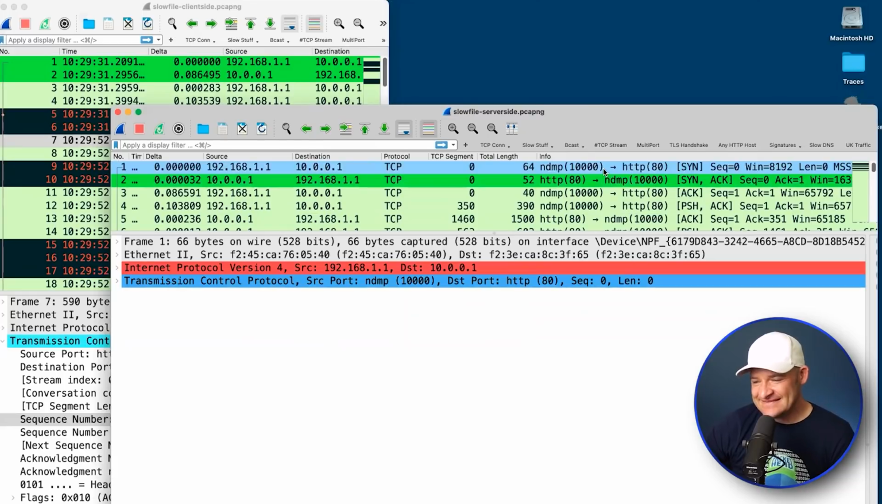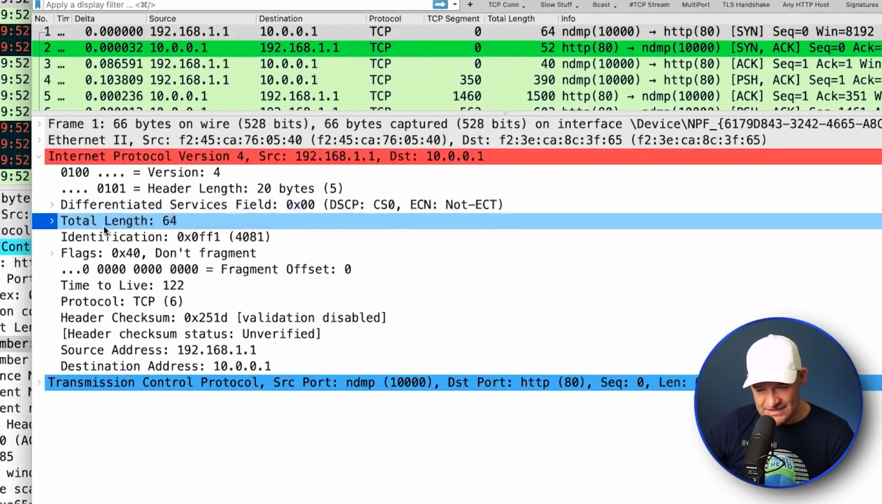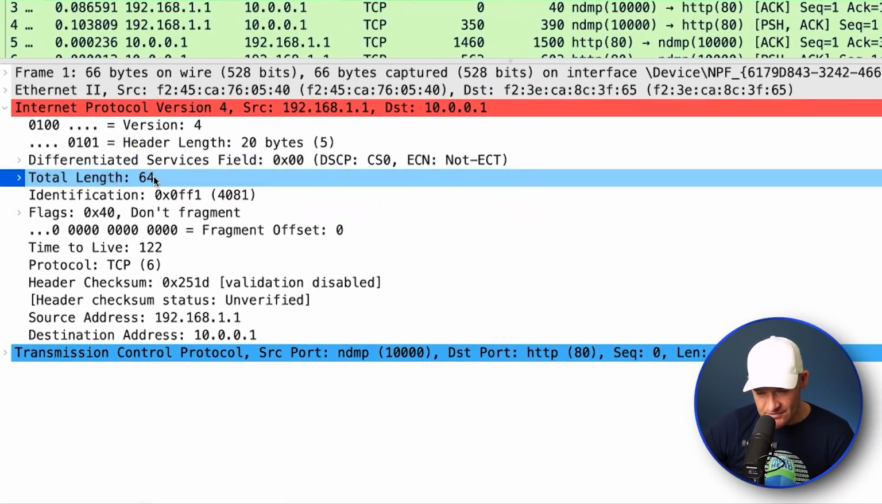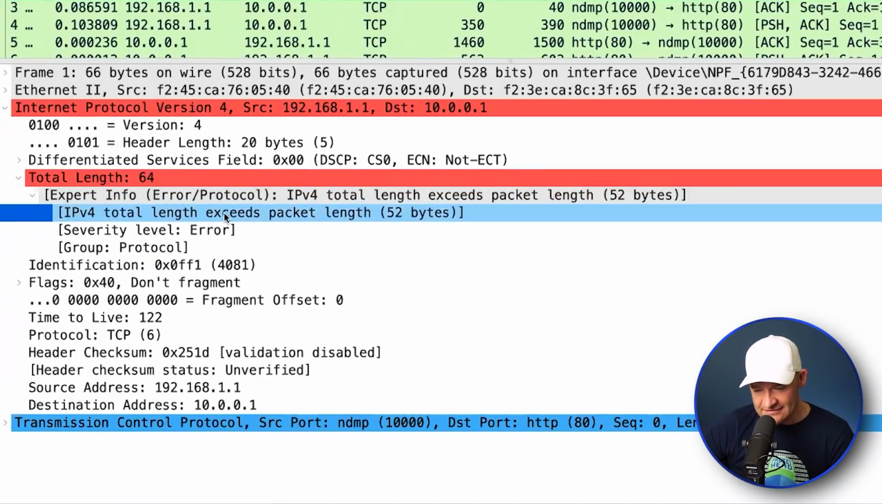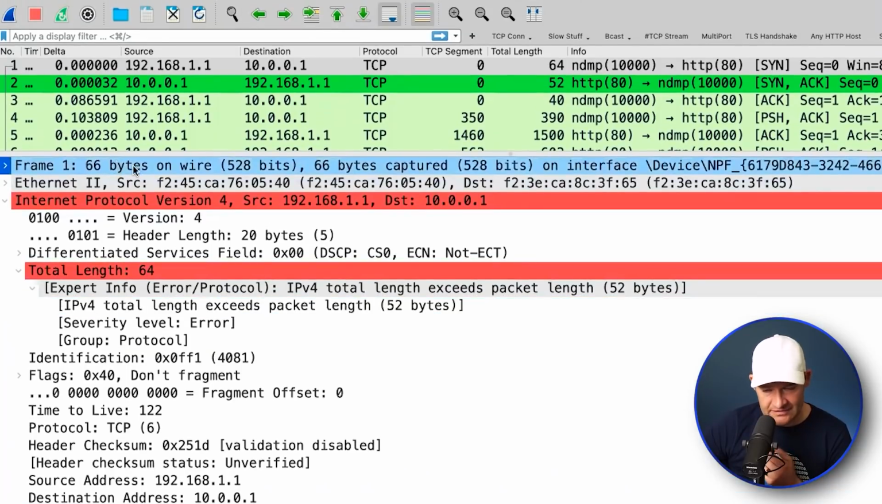So SYN IP total length is 64. Well, the complaint, if I expand this out, IP says total length exceeds packet length, which is 52 bytes. That's 52 minus the Ethernet frame itself. So the true frame size was 70 on the wire itself, because we can see up here 66 bytes on the wire.